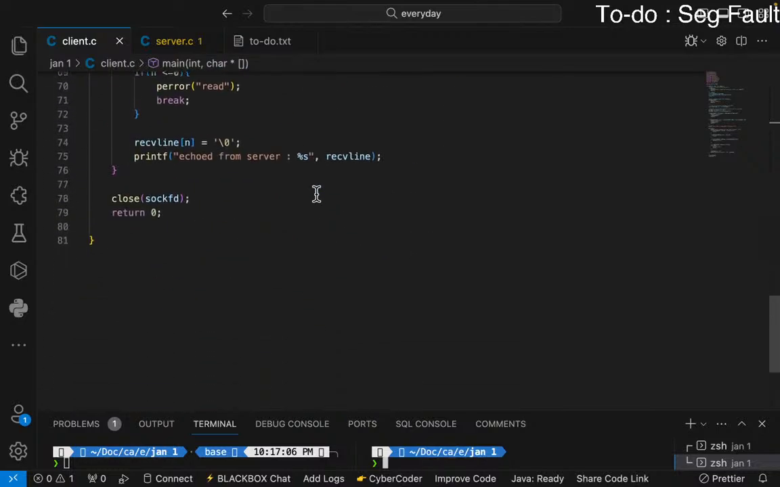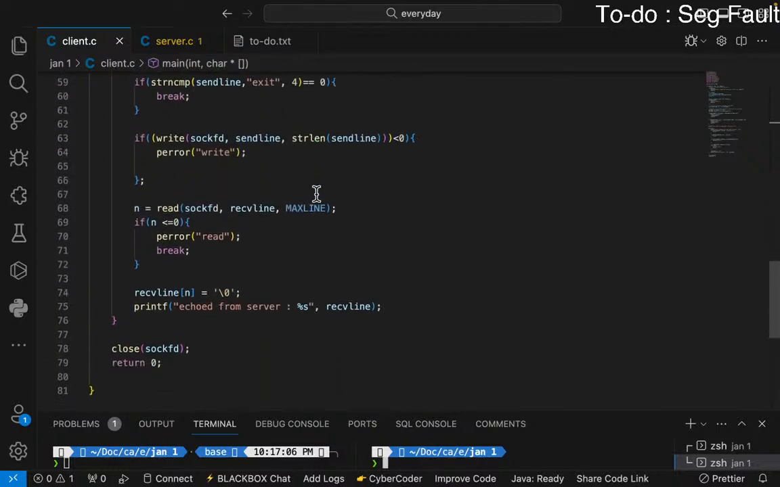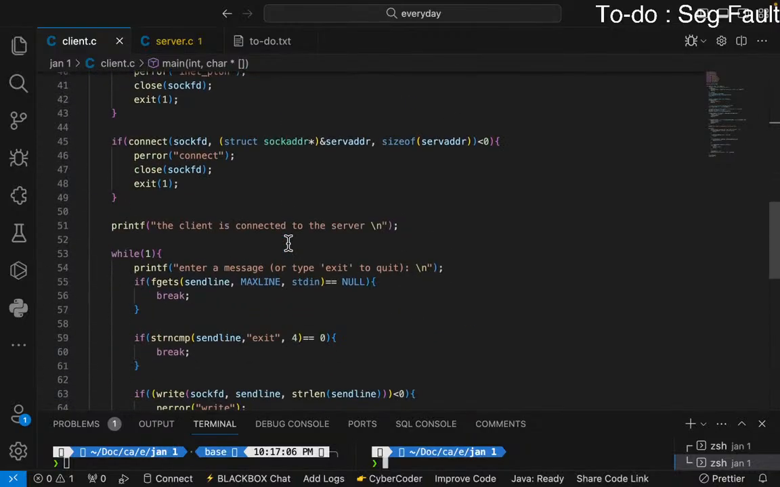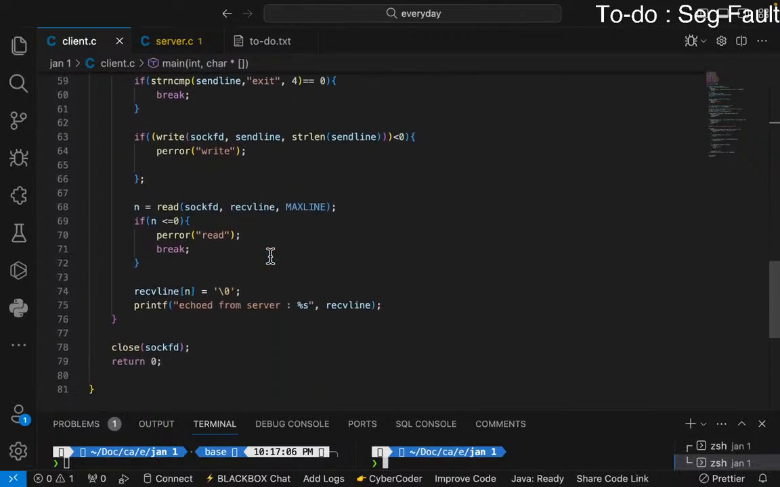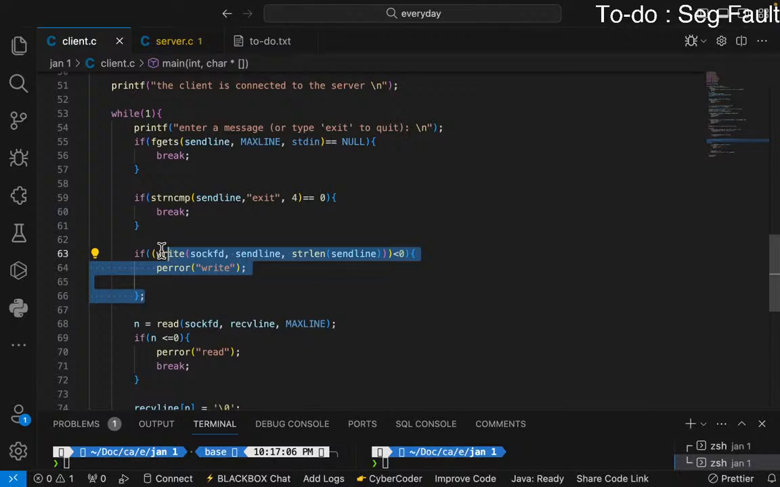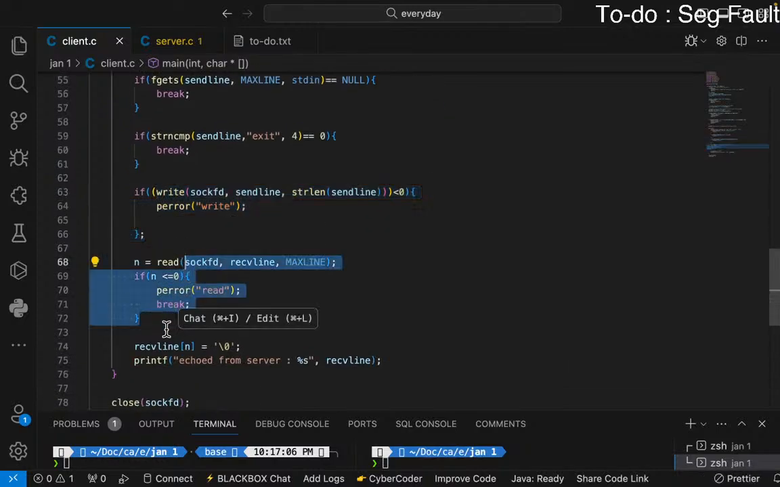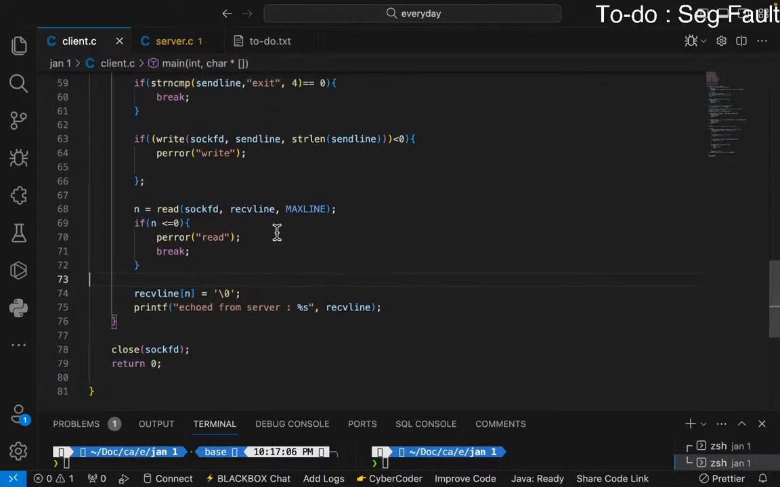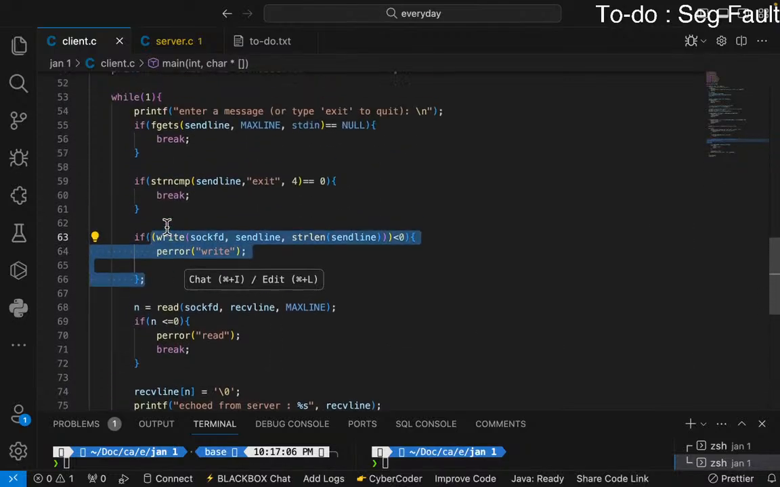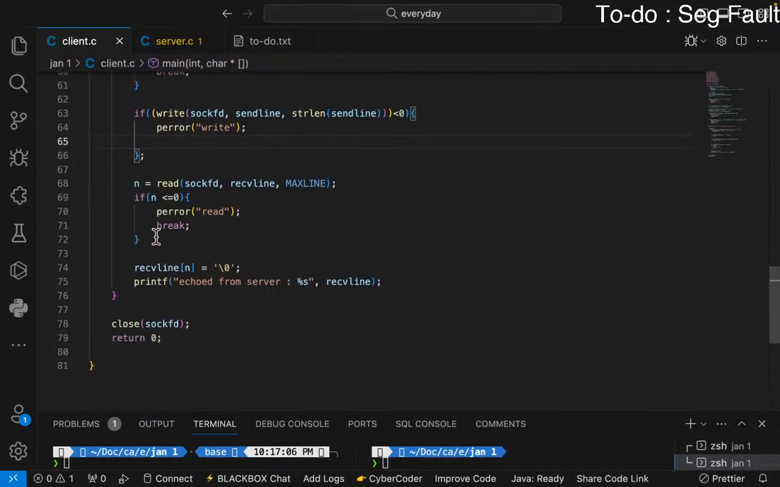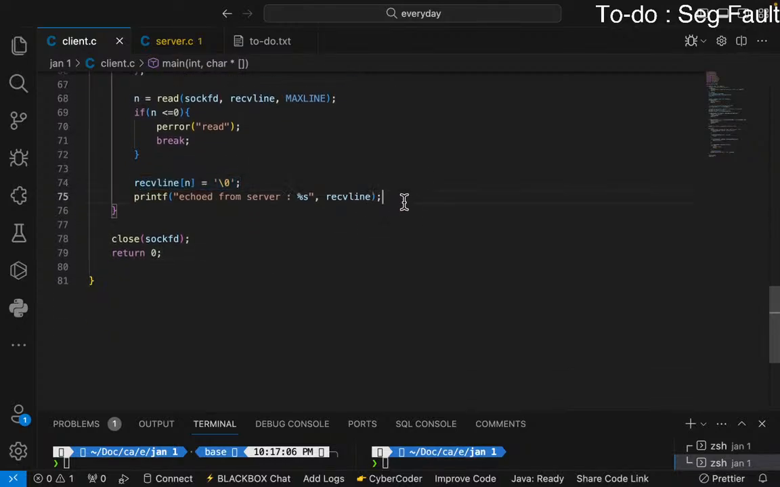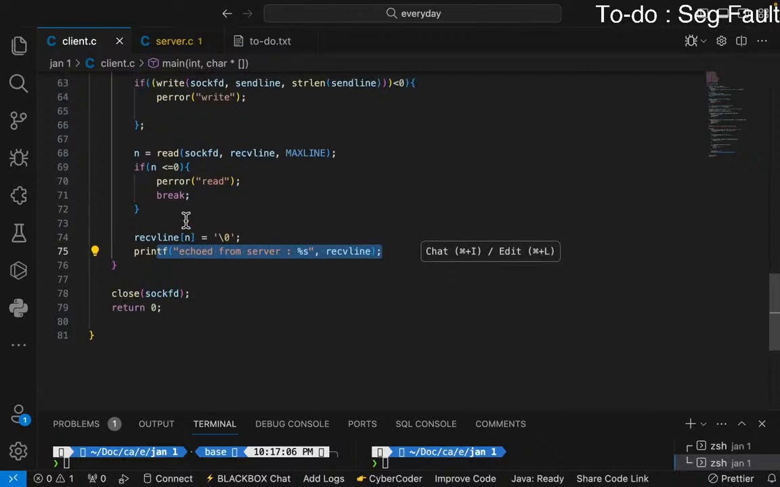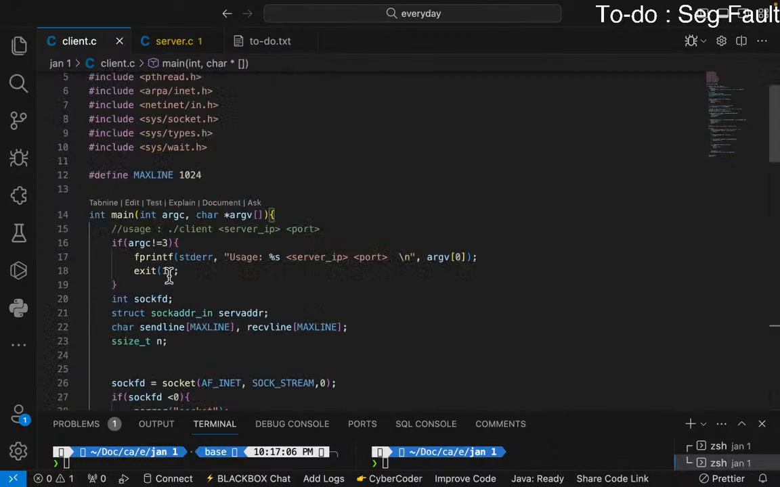So I don't think we've done anything in client. It's just the same as, I mean, I'm just revising what I've done yesterday. But yeah, we use write function, read function, basically to write to the socket. And then read, and then we also null terminated the string and just printing out the code from server, and we're closing the socket and returning.